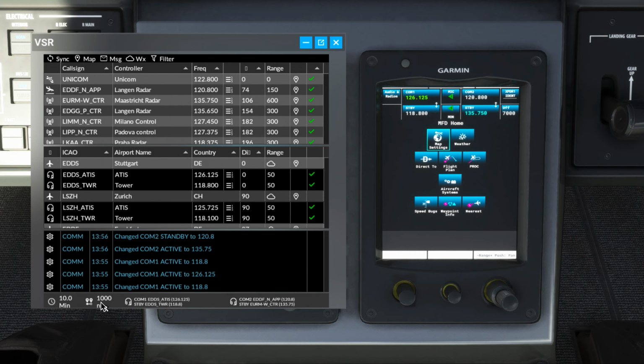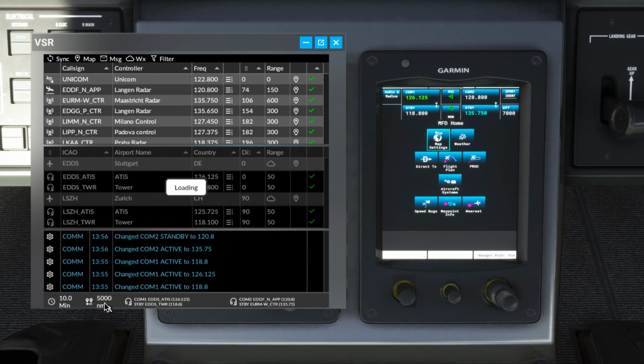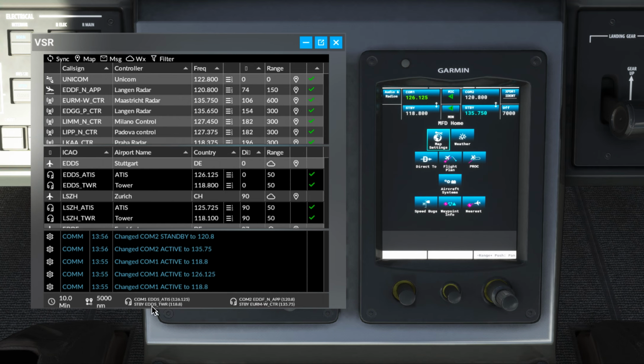Also in here we have the range. Notice it's set to 1,000 nautical miles. You can set that default in config.ini and change it on the fly, and this will then reflect what that refresh period is. The last piece is something that's been asked for a while.